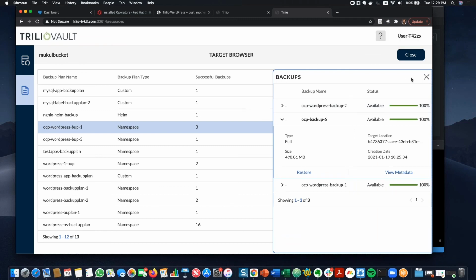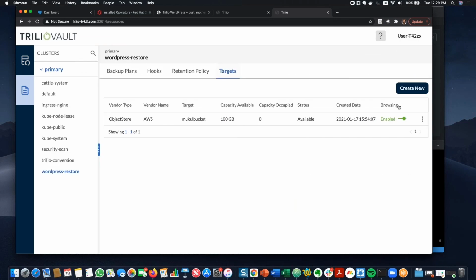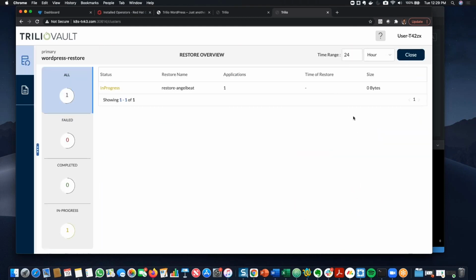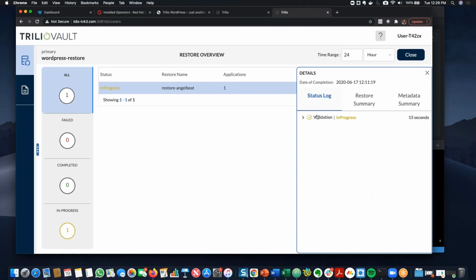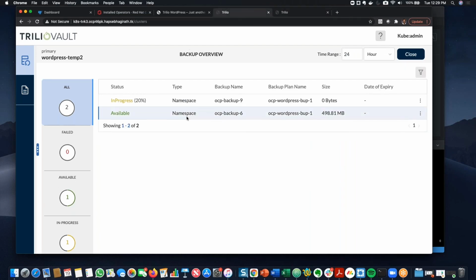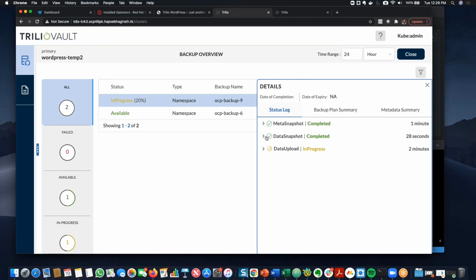So now the restore has started, and similar to the backup operation, we can take a look at the restore which has started, and the validation is in progress. You can look at the restore summary. Obviously, the metadata will show you the objects which are being restored as well. So looking at this, we'll give it a couple of minutes, but the backup and the restore operation should complete in due time. As we see, the snapshot operations have completed. Now we are uploading it, and after the upload, generally the backup is complete.